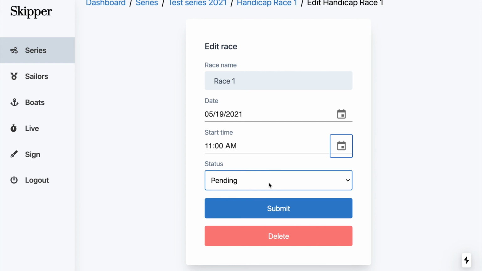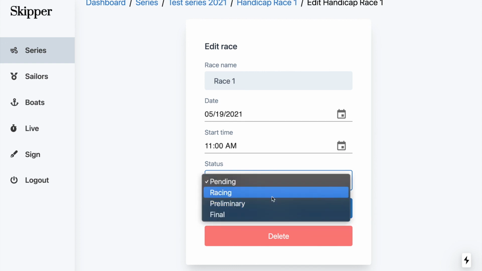When the status is racing, the results are still not live, but the public will be able to see that the race is in progress. Preliminary is a status where the results have been scored, but there still might be some protests in hearing, and so the results are subject to change. Once a race is finished, all protest hearings are over and the results are final, then we can set the status to final.